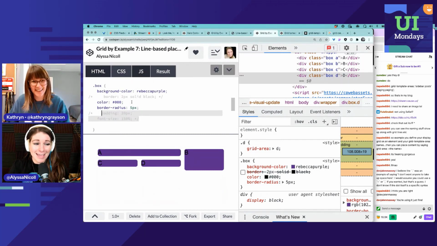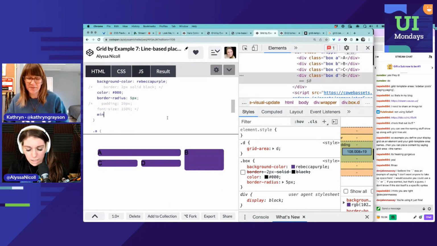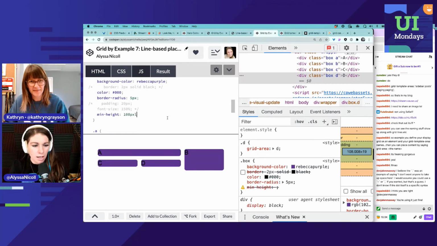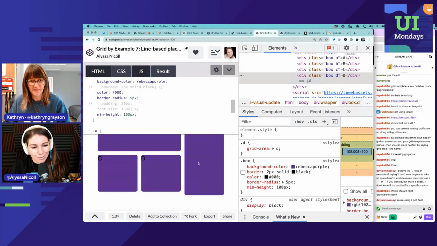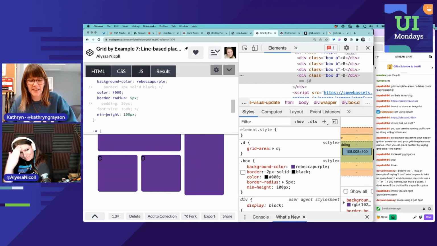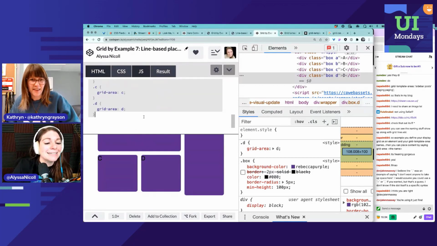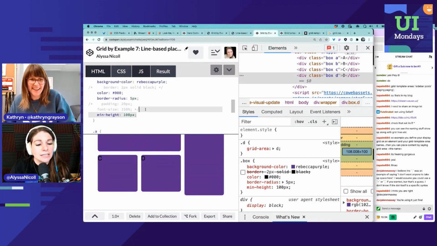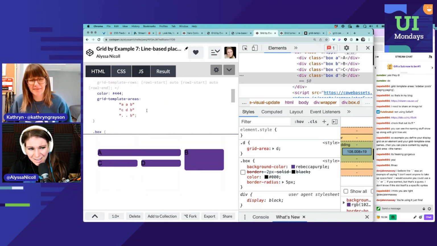Okay, I want to do a min height of 100 pixels, and then B should see. Where are you defining it? You defined the 100 pixels in the box. Oh, right. On box. It is meeting 100 pixels of height. So yes, that's the worst thing about computers. They always do what we tell them.